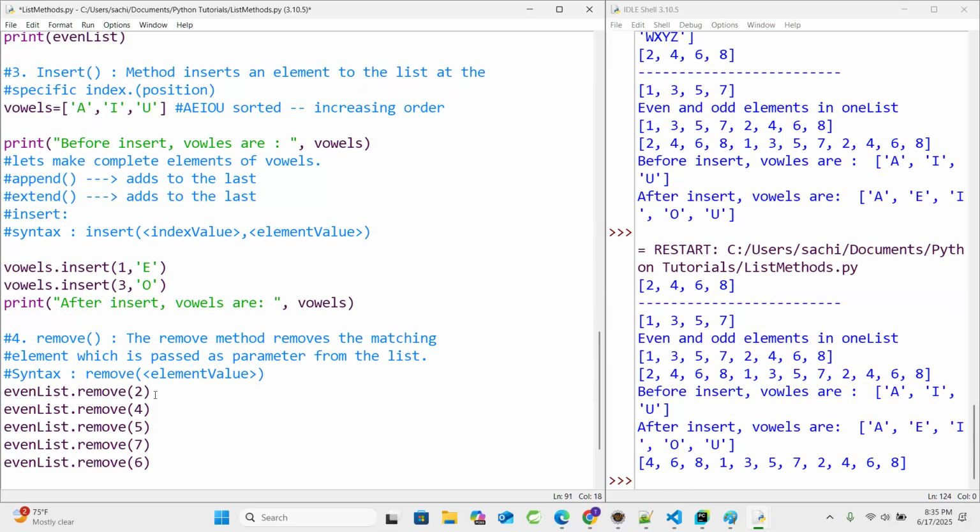And one more thing, whatever value you are taking here, these are the values. The value must be present in the given list, in the applicable or applied list. Again, what is the applied list? This is where the list is getting applied over the remove method.